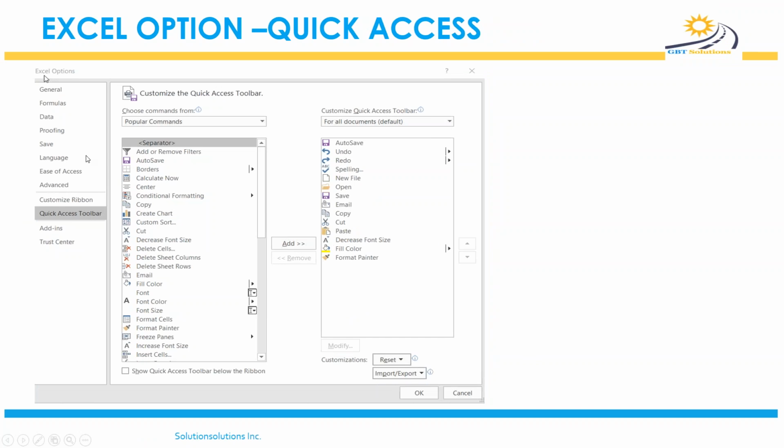And this is the quick access toolbar. To the quick access toolbar you could add or remove, and it will give you. And this is your favorite list. Let's say.